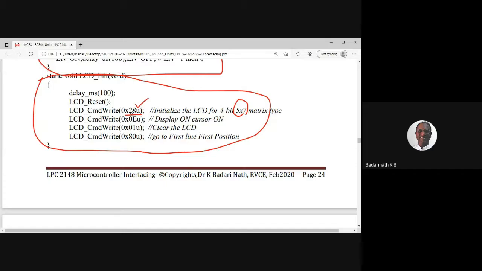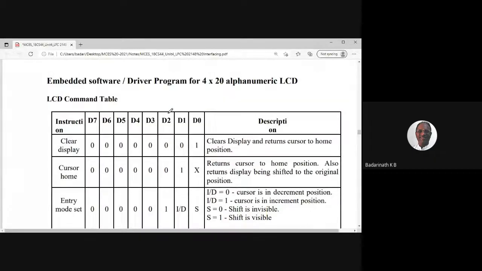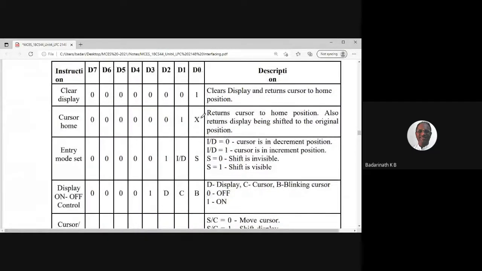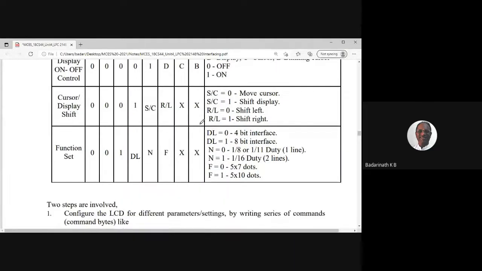So how do we prepare these commands? There's a table already given. Using the table, I can prepare the commands. For example, these are the command tables, so you can choose whatever options are required. I said I require a function set. That means I require 5x7 dots. Yes or no? So this bit, the F bit, I have to make it 0.